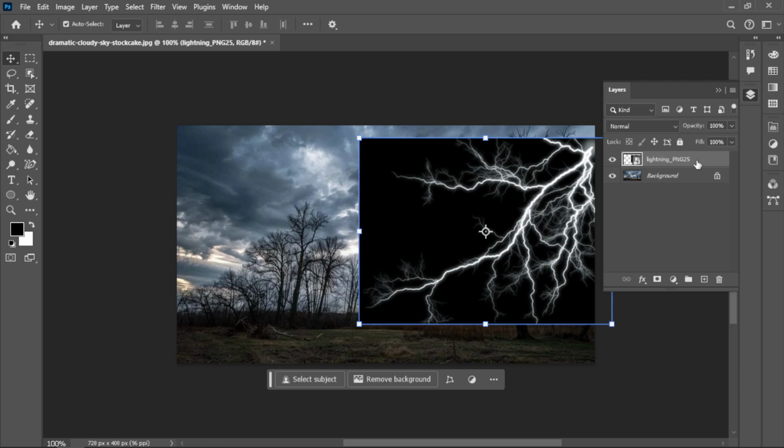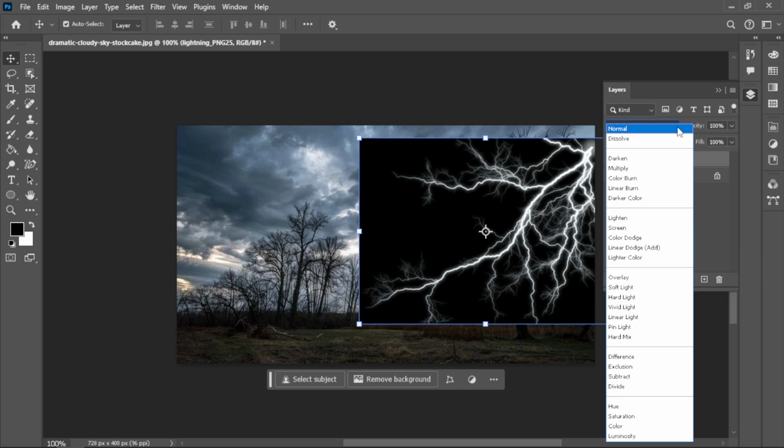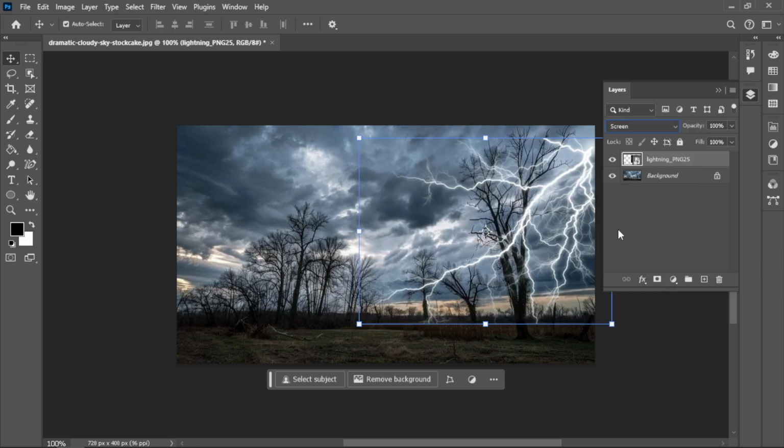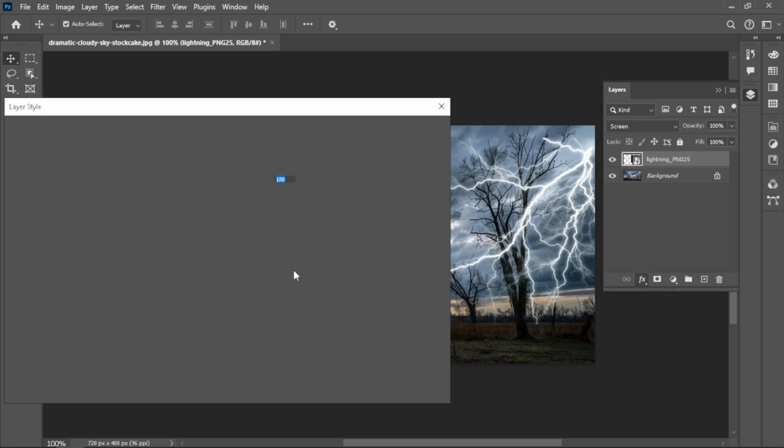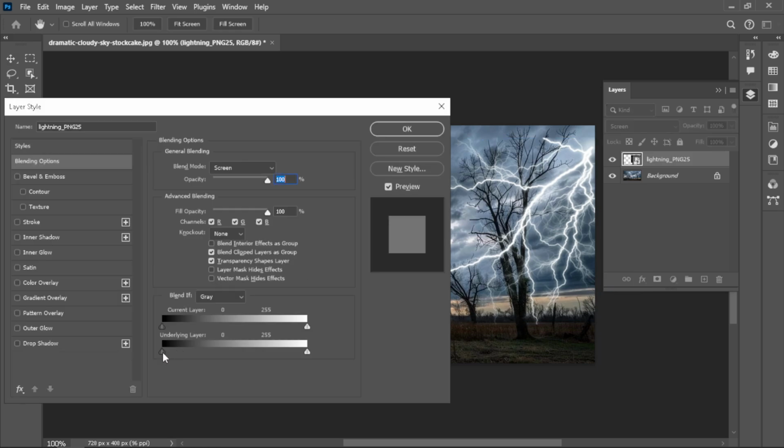Next, go to the Blending Mode drop-down at the top of the Layers panel and change the mode from Normal to Screen. After that, click the FX icon at the bottom of the Layers panel and choose Blending Options. In the Blend If section, hold down the Alt key on your keyboard and split the black slider. Slowly drag the split slider toward the right side until the dark areas fade smoothly into the image.